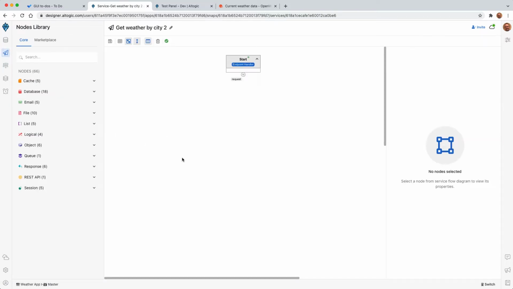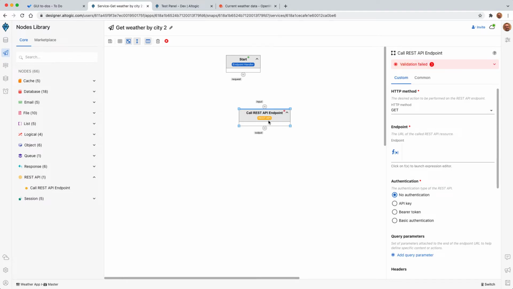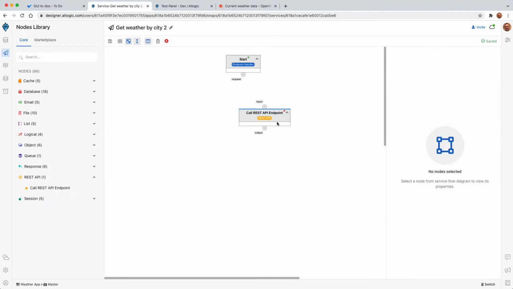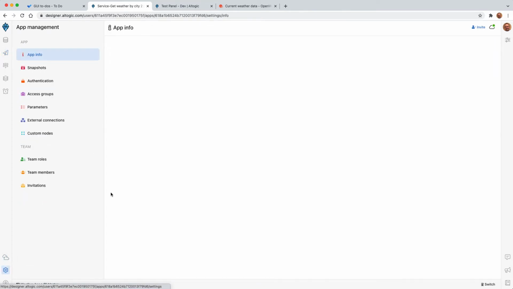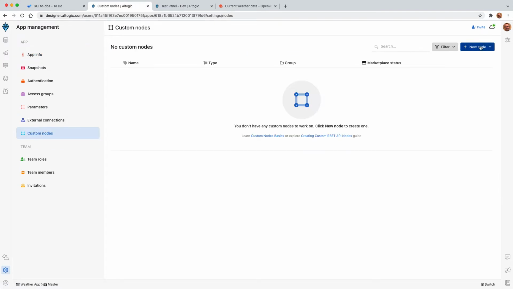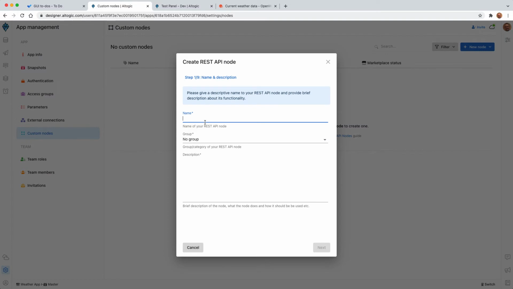What do I need to do? If I need to run the same API request, do I need to replicate everything that I did here? Yes, in this case you need to do replication. You need to input everything again. But there's an easier way to do this. What we'll be doing is creating a custom node for our application. So if I go to the settings, custom nodes, and here I will be creating a new custom node. What's the name of our custom node?